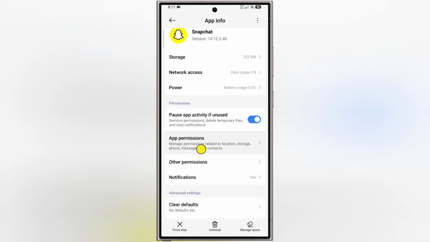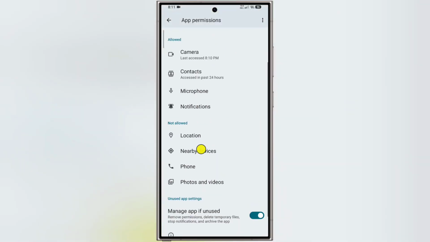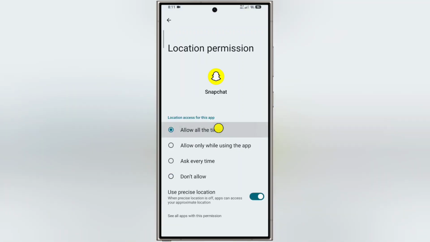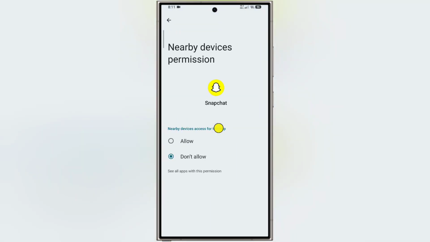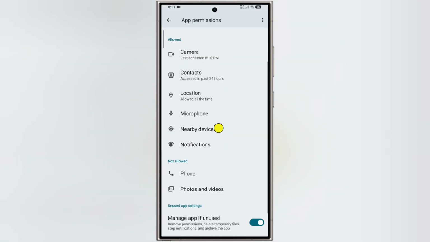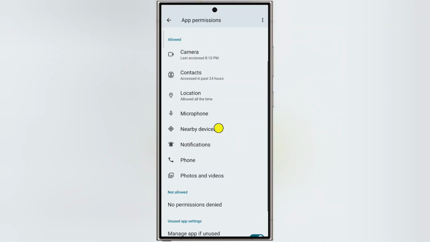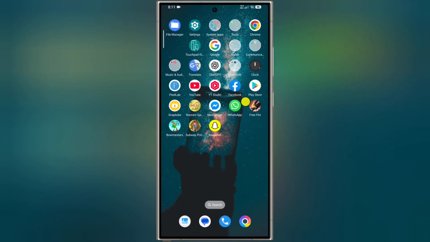Then go back to the previous page and make sure all permissions are allowed. Allow all permissions one by one, such as location, nearby devices, phone, photos and videos.